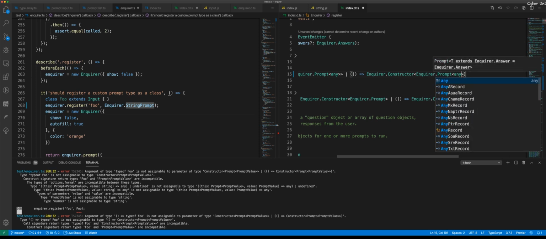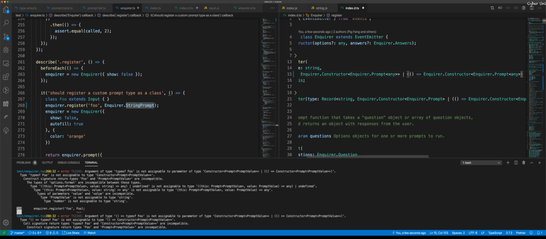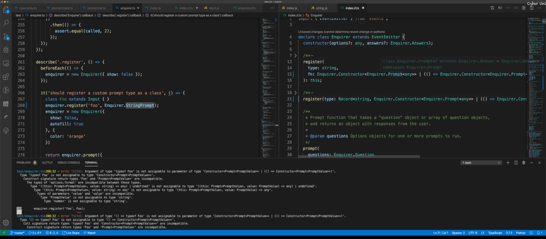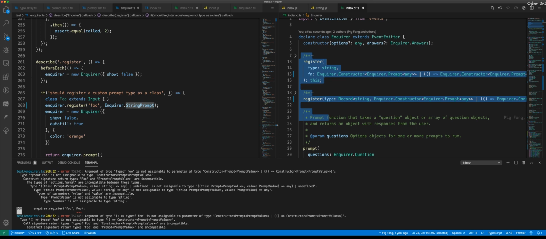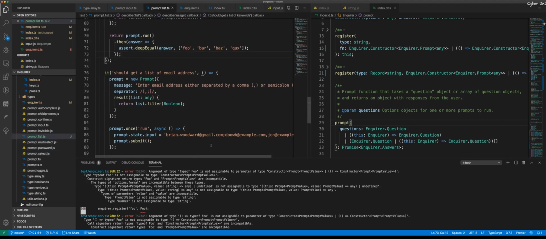So what I need to do is to mark this as any, if I'm doing this correctly. A little bit funny. Oh yeah, that's fine. Okay. Yep. I think that is correct now because the prompt. Yep. Okay. One problem solved. Now the other problem is this result.